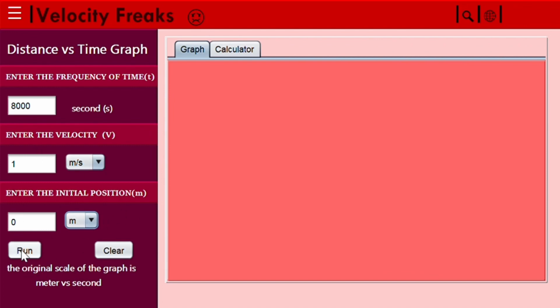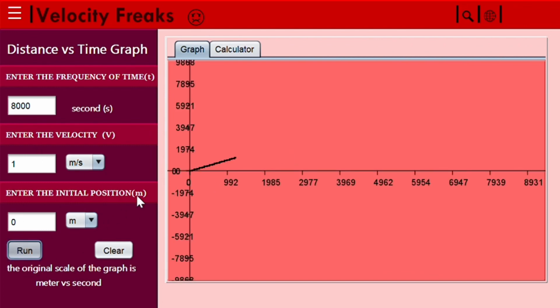So let's try to run the program. This is the graph for where the initial position is at 0. So let's try to change it to 100. Run the program. You can see the graph appears slightly upper than the 0, 1 because the scale is too big to see here.